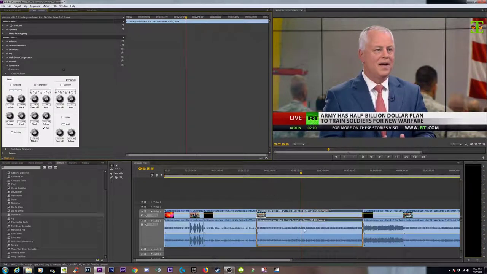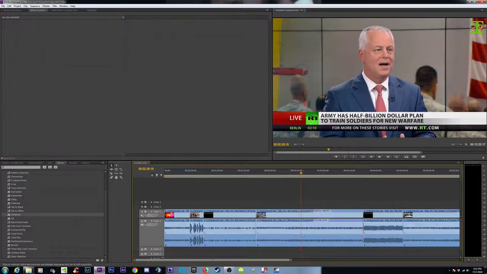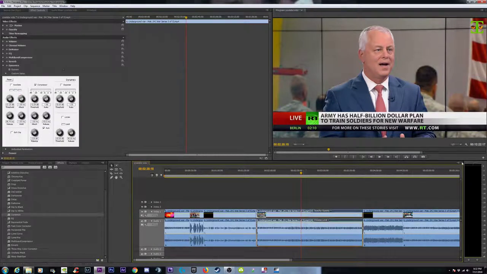So we already beefed everything up. Now, if you want, right click on this, show clip keyframes, volume, level, and this is our level. Here's another way you can crank it up right here. That's going to be too much now. It's going to put us in the red.